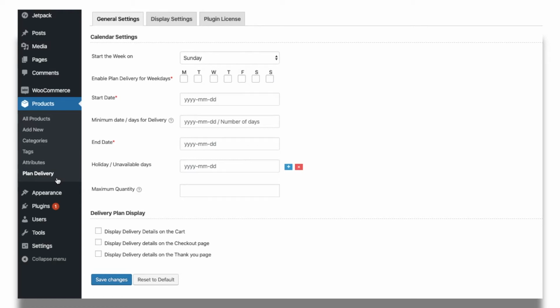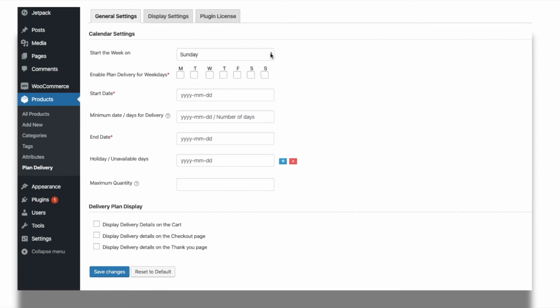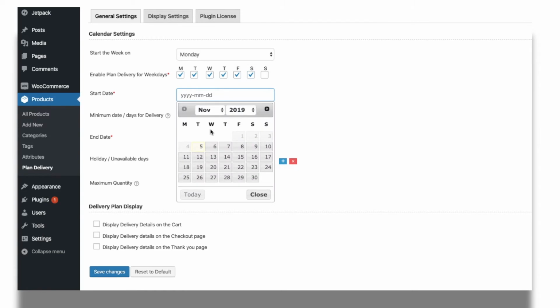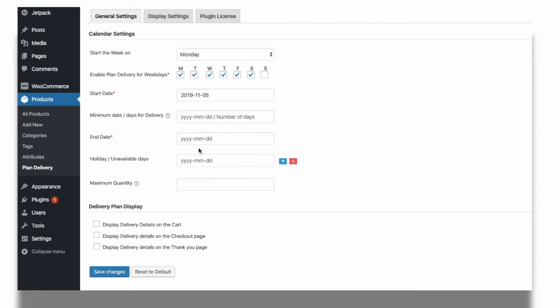At the General Settings tab, you can configure the global settings. Choose a weekday which is to be displayed as the start day of the calendar. Select the days for which the planned delivery is to be enabled. Pick a start date from the calendar. The days before this date will be disabled on the planned delivery product calendar.